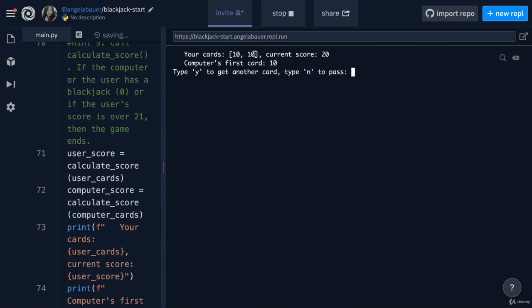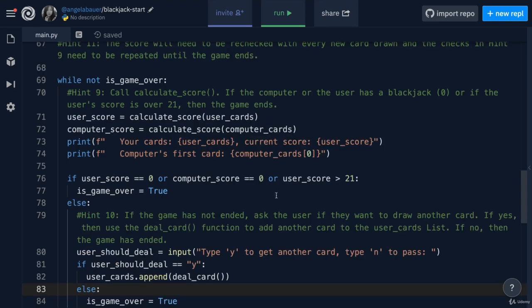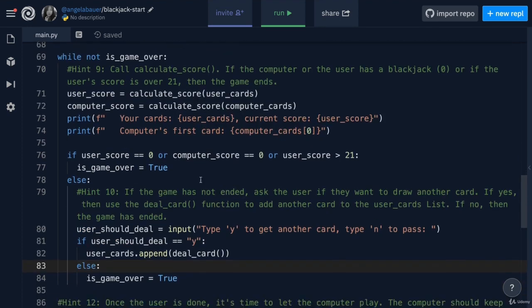Our cards are 10 and 10, which probably means we shouldn't get another card because we're already so close to 21. But I'm going to be daring and press Y anyways. And it tells us that our cards are now 10, 10 plus 2. So we got an extra card, and that takes our score to 22. That worked perfectly. So now let's go back and tackle the next part.